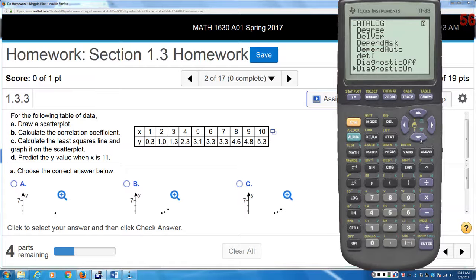Turn your diagnostic on. So put your second 0, and then scroll down to diagnostic on. They're in alphabetical order. Once you get to diagnostic on, hit enter 2 times. All it says is it's done. That's all you want it to do. It's going to calculate r and r squared for you. So now that we've done that, I'm going to clear that back off again.